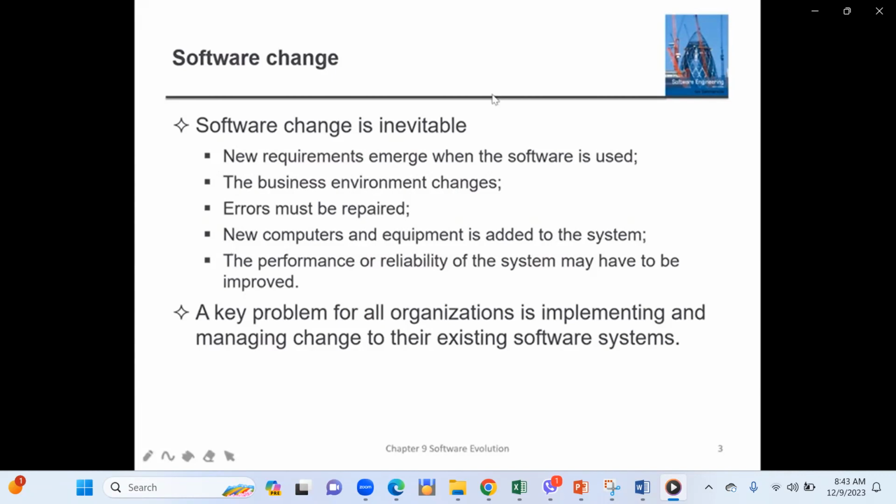Now what will be the next one? The business environment. The business environment also can be a parameter to change the software. Fine. Then the next one will be the errors. Okay, if you have got some bugs or something and you want to repair it for further ahead communications and all, at that time those errors also have to be taken care of properly. And the next one is that computers and equipment have to be added. Suppose you have some versions of computers and you want to update them, so according to that your software also will get changed. In that way you have to add the equipment you want according to your new software.